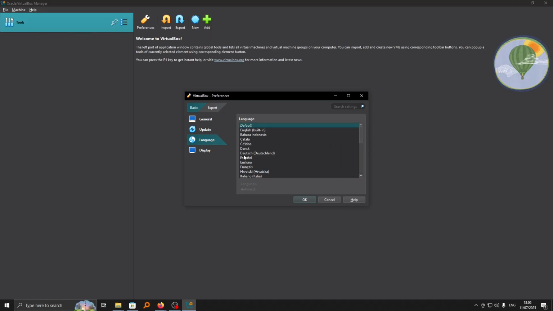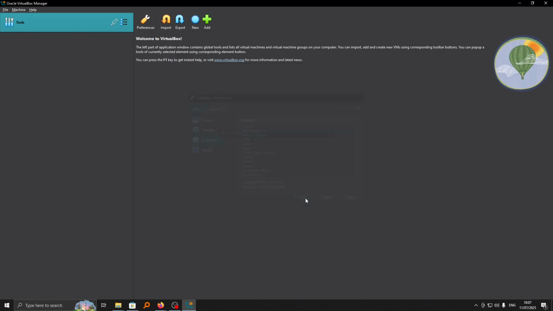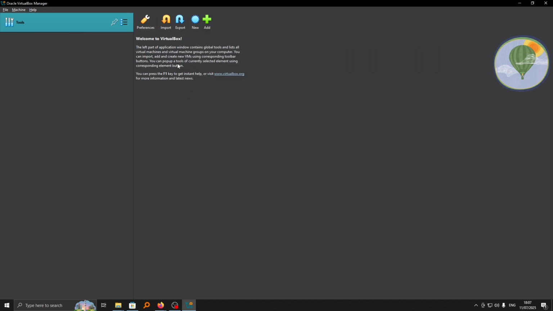And you can see we have all the languages available. So I'll choose English and then okay. And from that, your language will have been changed. So that's how you change your language on VirtualBox.